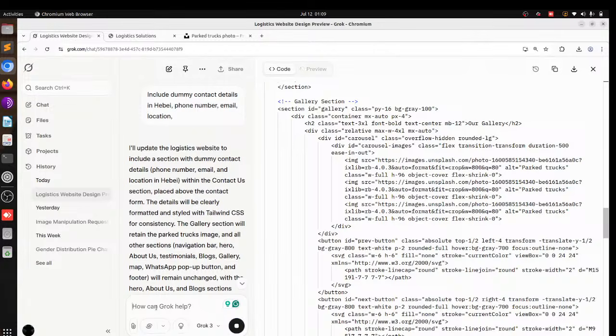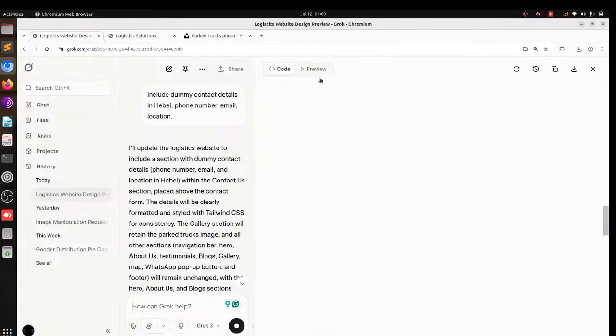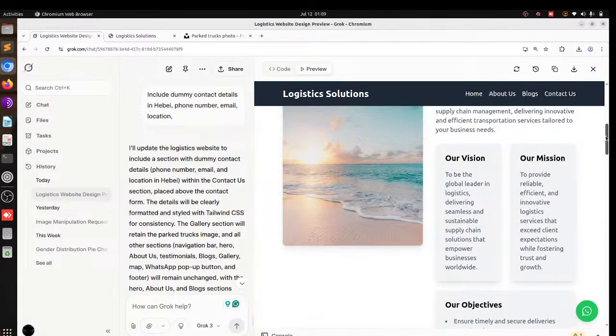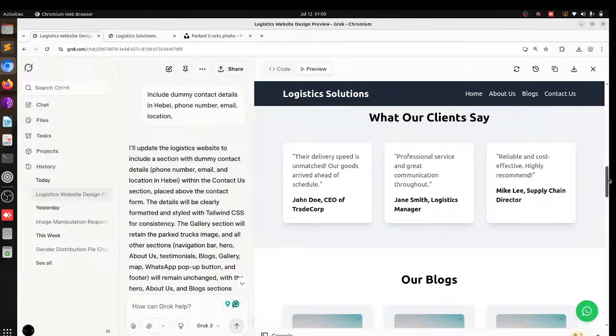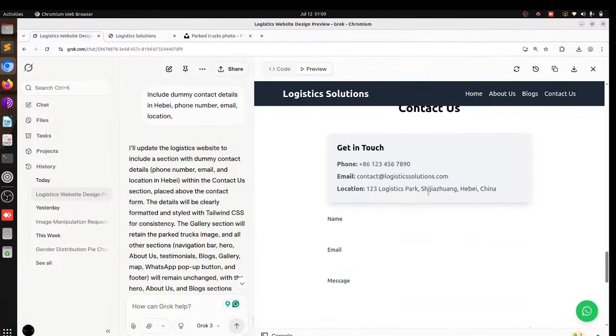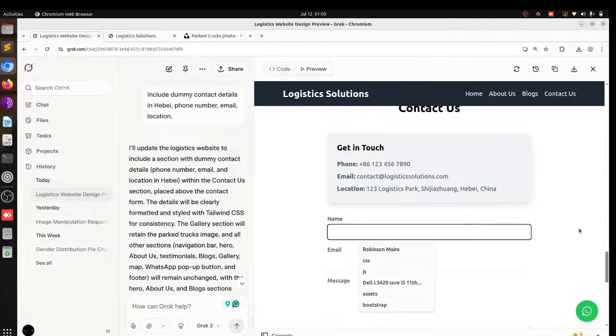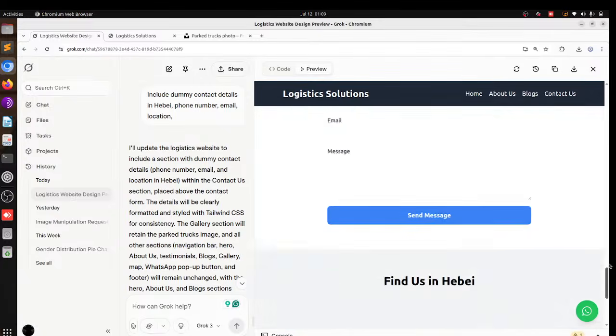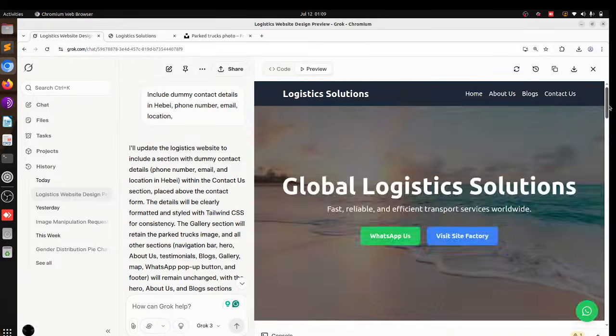Waiting for the preview right now. You can see it's doing the preview. Let's see. And this is just GROK 3. I can imagine how insane GROK 4 is. Oh yes. We now have these sample details, the contacts, etc. Yeah. What else do we need for this website?